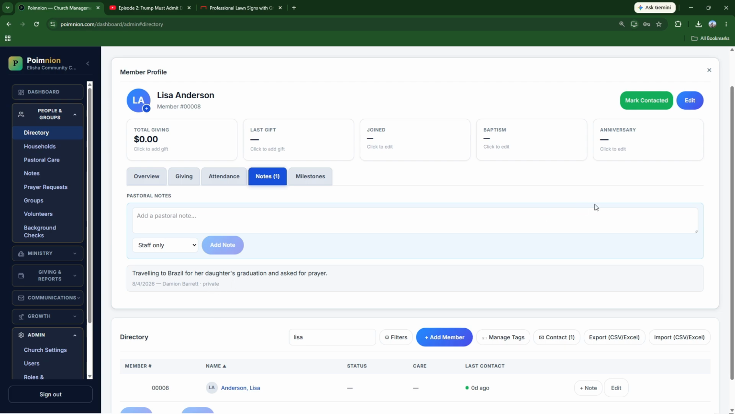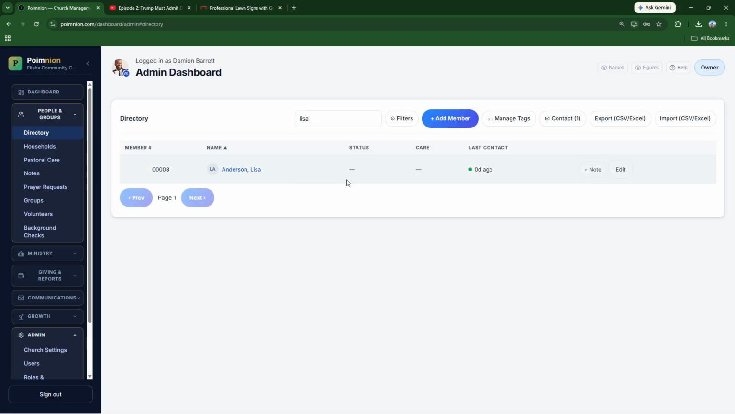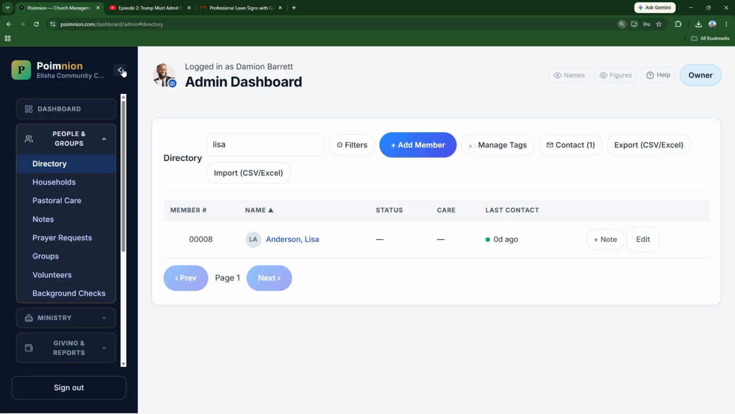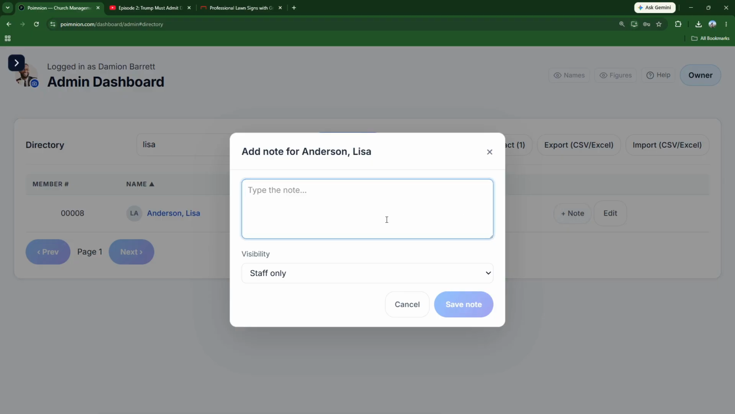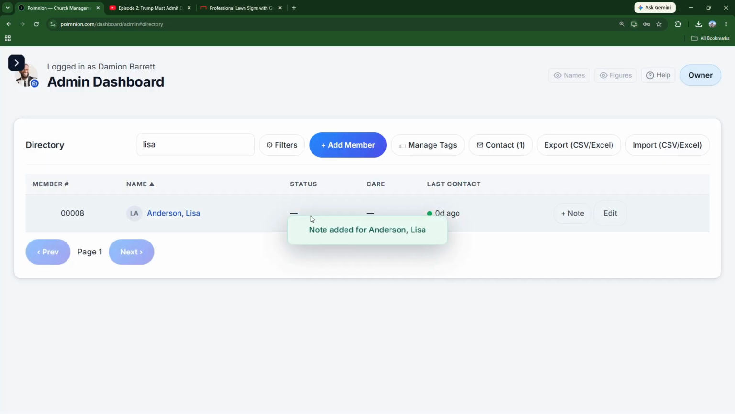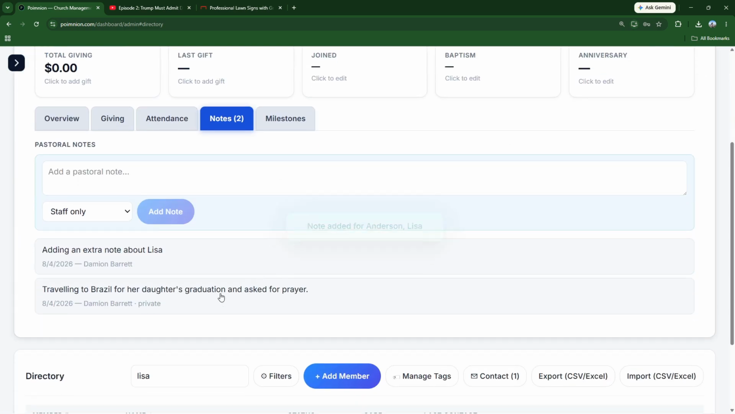I get to see the permission as to what type of note it is. Also, I need to let you know that when I bring up Lisa Anderson's name in the member directory, all the way across here, there is a note button. And when you click that note button, you could also add a note. So, adding an extra note about Lisa, and then you save the note. So now on our membership profile, you have two notes. Second one that we just added, adding an extra note about Lisa.